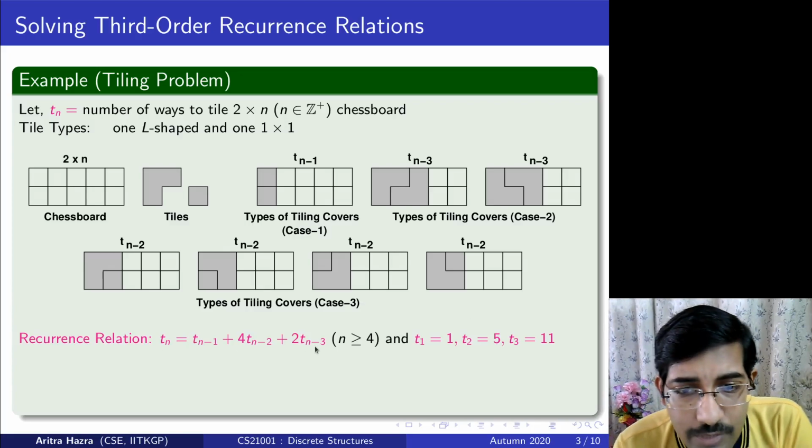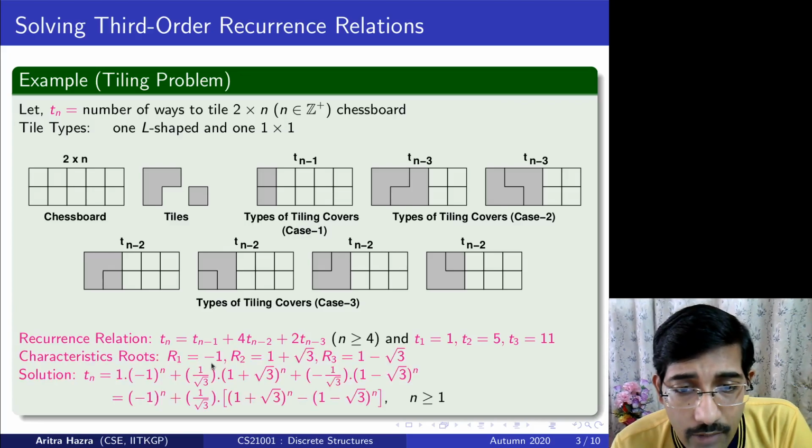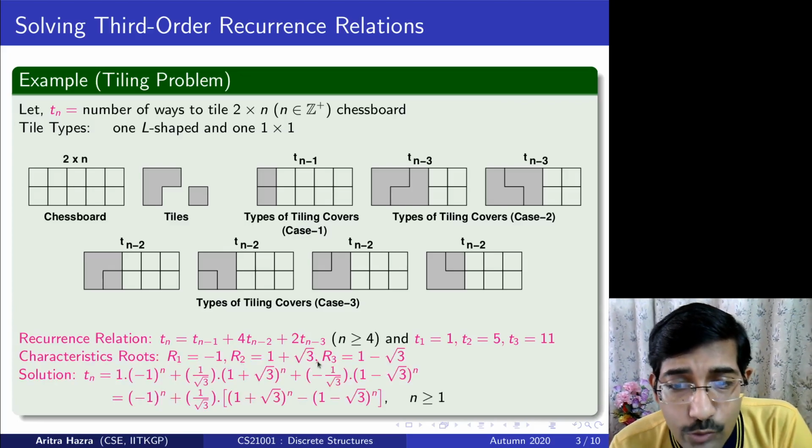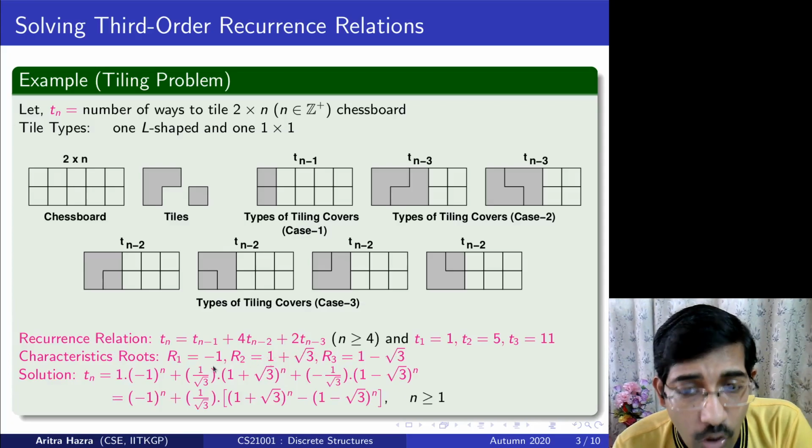Now this will give me the characteristic equation as x cube minus x square minus 4x minus 2 equal to 0. If you solve it, you will get R1 equal to minus 1, R2 equal to 1 plus root 3 and R3 equal to 1 minus root 3. So I get 3 different roots, all are distinct.